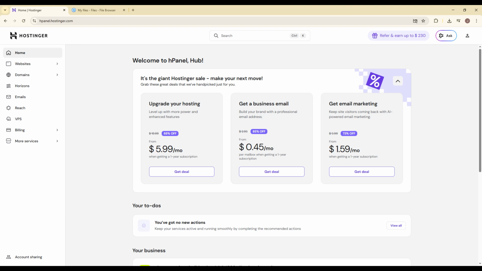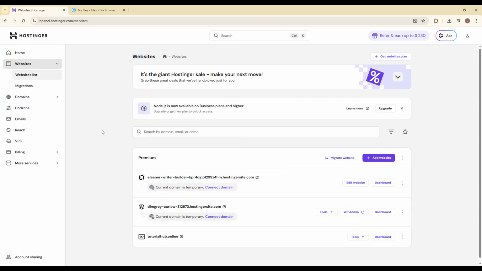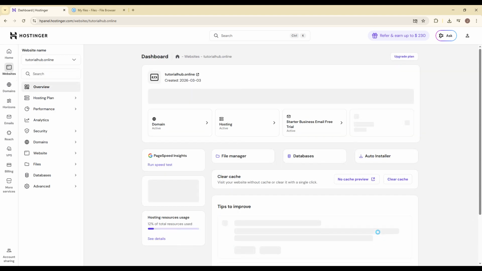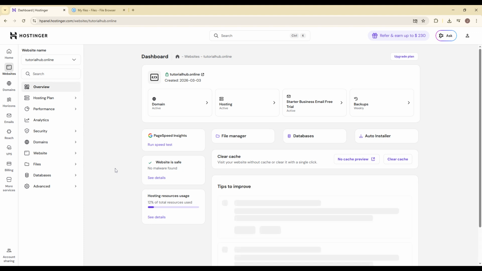Once you're inside the Hostinger dashboard, look for the section called Websites. This is where all the domains and sites connected to your account are listed. Find the website where you want to host your landing page and click on Dashboard next to it. This will open the management panel for that specific website.